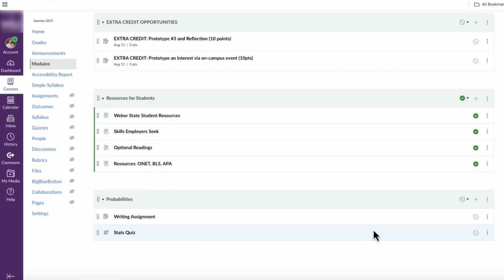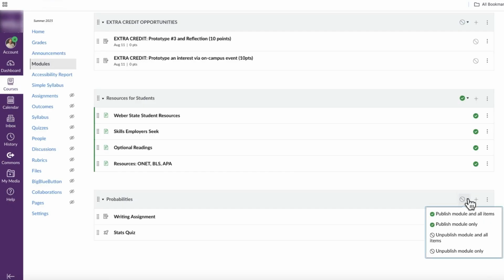And one thing to note is that you can select the individual circles here to publish them. So you can see stats quiz, I just published it, and then I unpublished it. So you just click these circles here, and that will publish and unpublish. And then you can publish all of them by selecting the module and publish all items, as you can see. Publish module and all items.